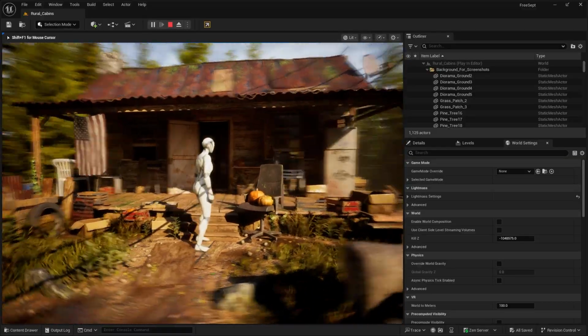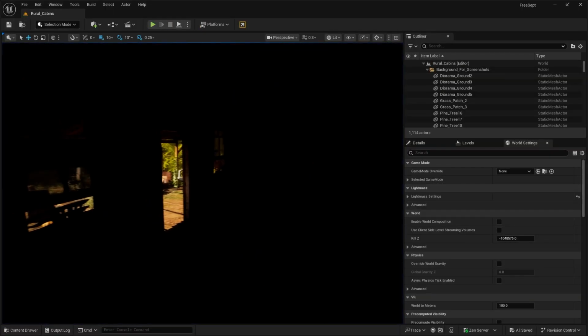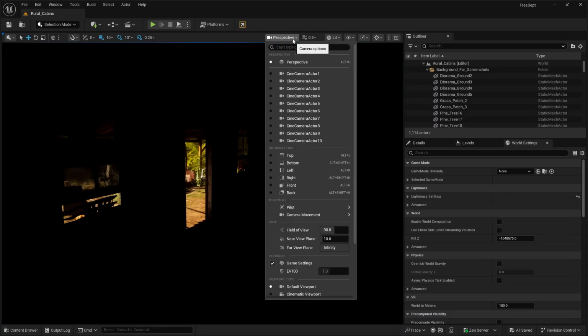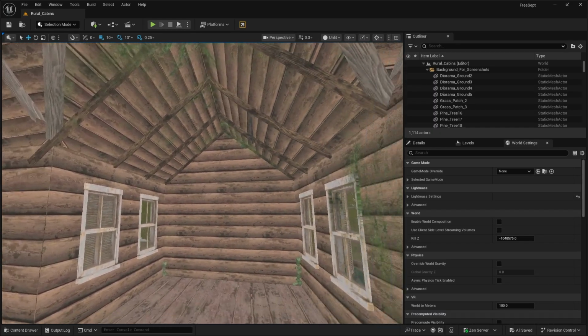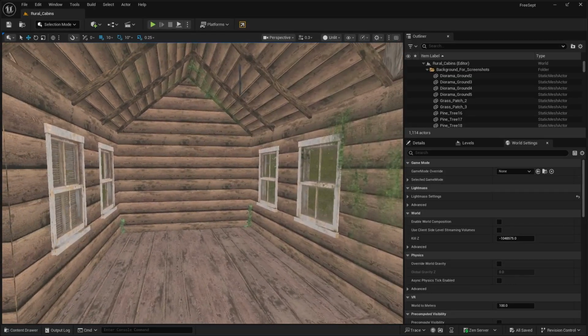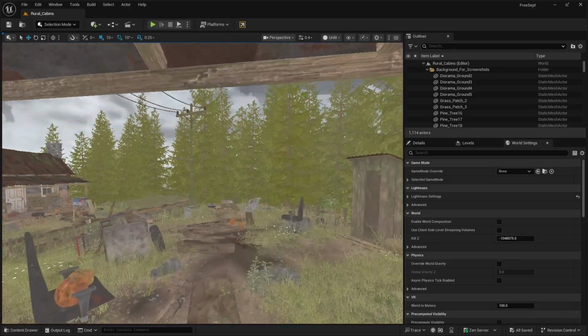So I can see we have this little cabin. I can actually run in here. It's quite dark with the Lumen. So let's just go ahead and show you guys the simple environment detail on the inside. Very simple, it doesn't really have any props in here.